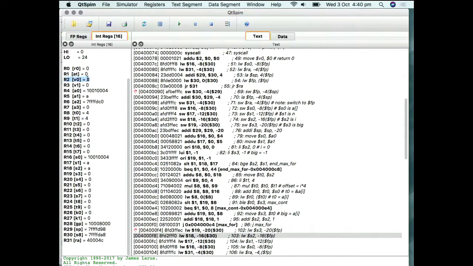V0 is the return value register. It doesn't seem to have acquired the value of S3, which shouldn't ought to be 0. In fact, it ought to be the value of the largest. Maybe there's some other bug in the program. In any case, we'd see that V0 had that value. Why did V0, or how did V0 get that value?